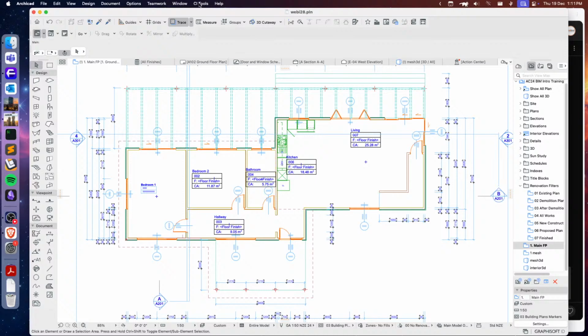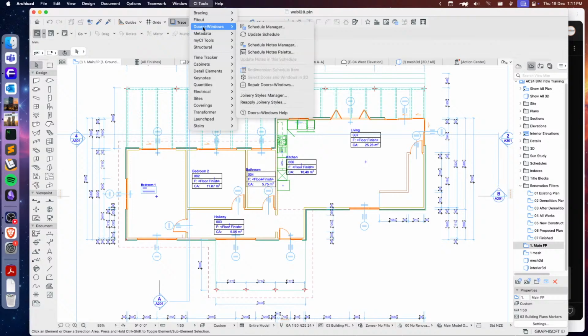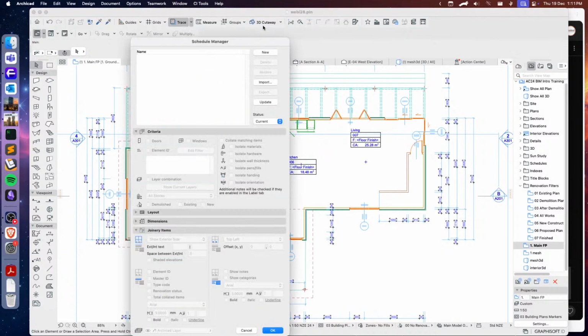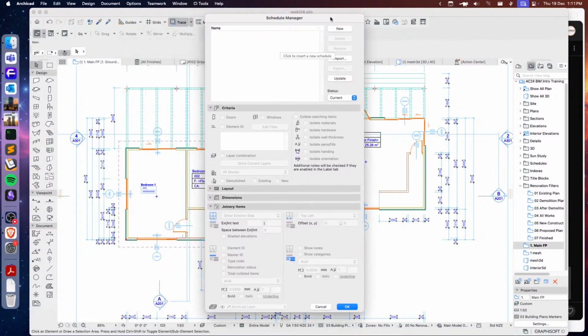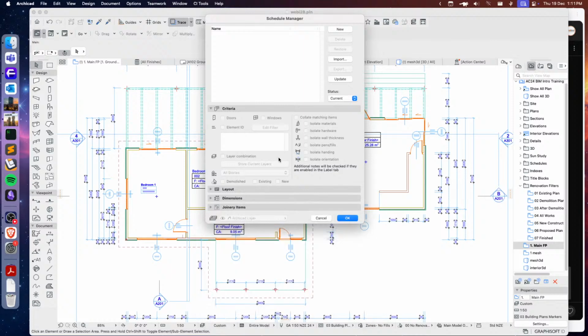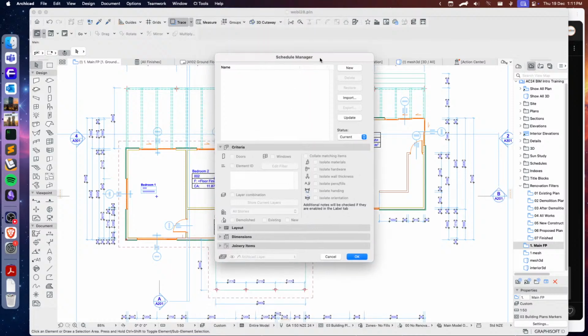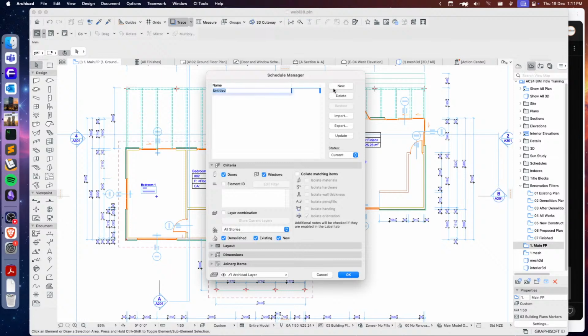To get to the scheduling, we go to the CI Tools menu, Doors+Windows Schedule Manager. This will allow us to create some schedules. Don't worry too much about all of these settings at the moment. We're going to look at those in a bit. For now, I'm just going to create a new schedule by hitting the New button here. Let's call it Schedule 1. Then we'll set the basic settings of this schedule.